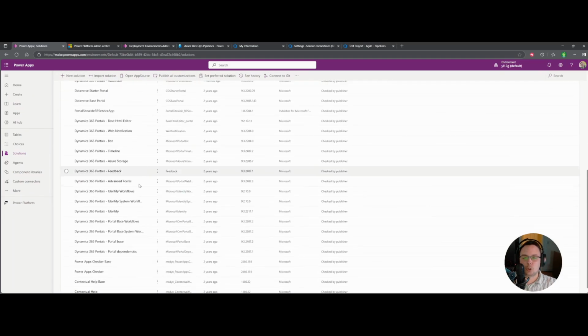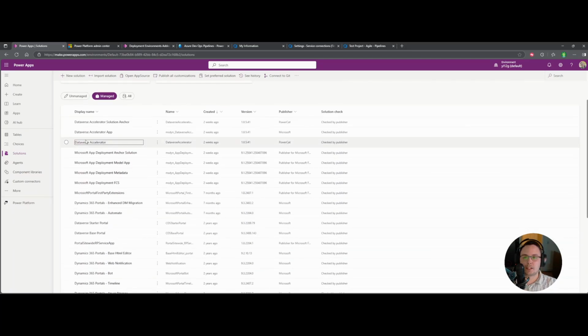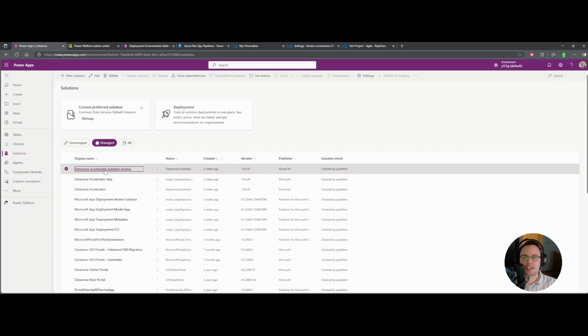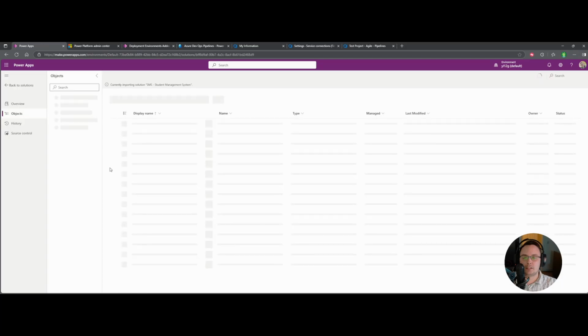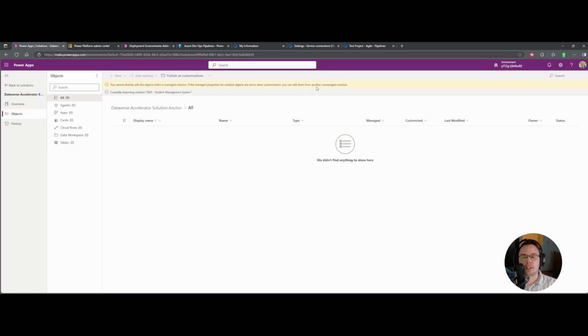So you can see here there's a load of what are known as managed solutions, loads of Dynamics stuff and a few other bits. The distinction between the managed and unmanaged, essentially, if I click into, let's say, this one here, you can see a nice little yellow banner. You cannot directly edit the objects within the managed solution. If the managed properties for solution objects are set to allow customization, you can edit them from another unmanaged solution.